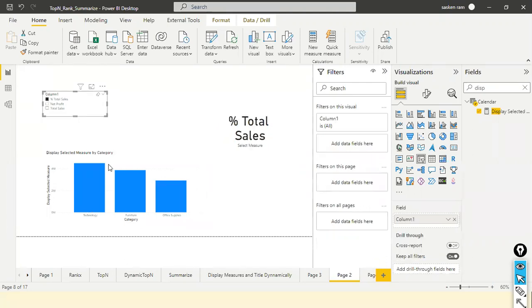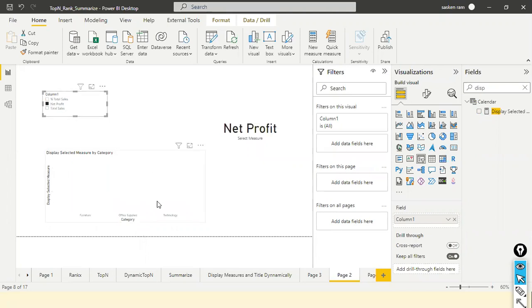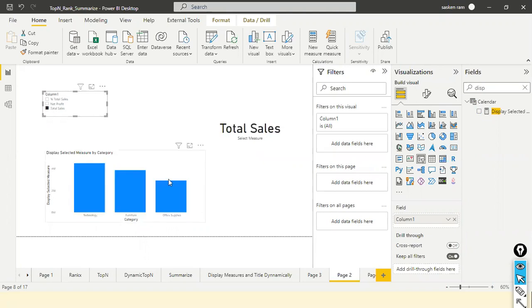And if I select percentage total sales, here the percentage total sales should get captured, and here I use the net profit. I did not write any measure for this, and total sales I wrote it. So when I select any measure, dynamically this visual gets refreshed. If I select total sales, it gives me the total sales across these categories. When I select percentage total sales, it updates this visual across this category. When I select net profit, it should have. That is the whole idea of this one.